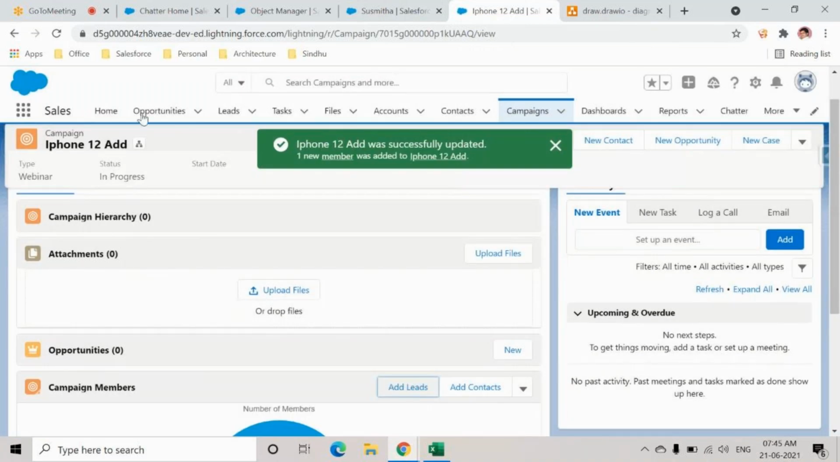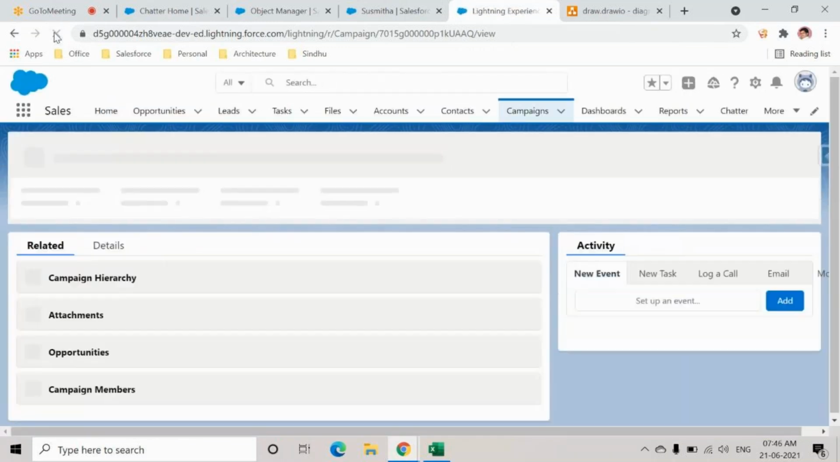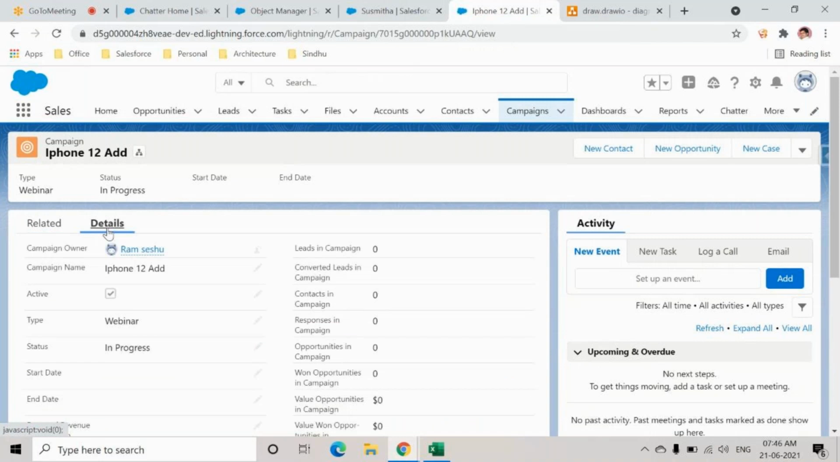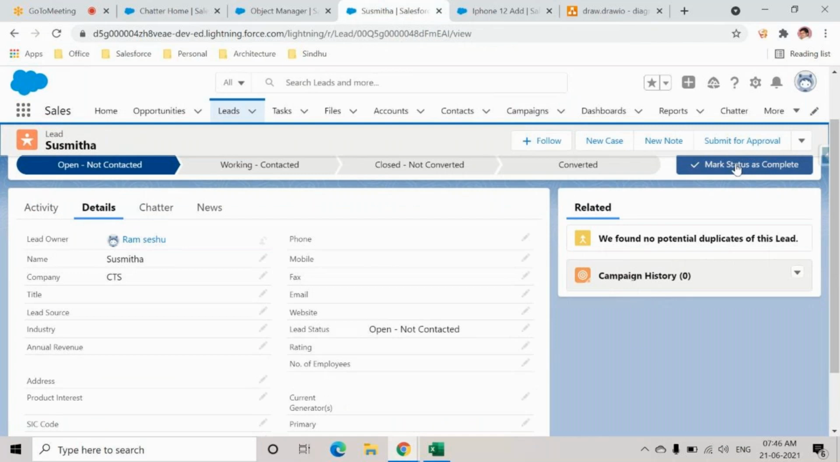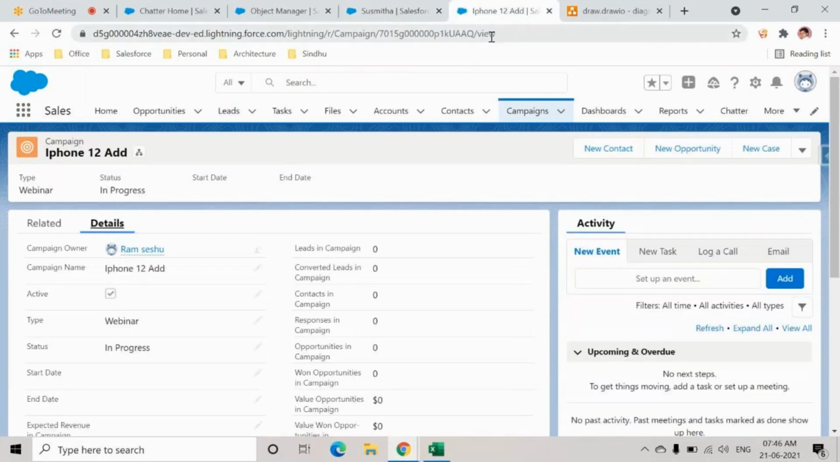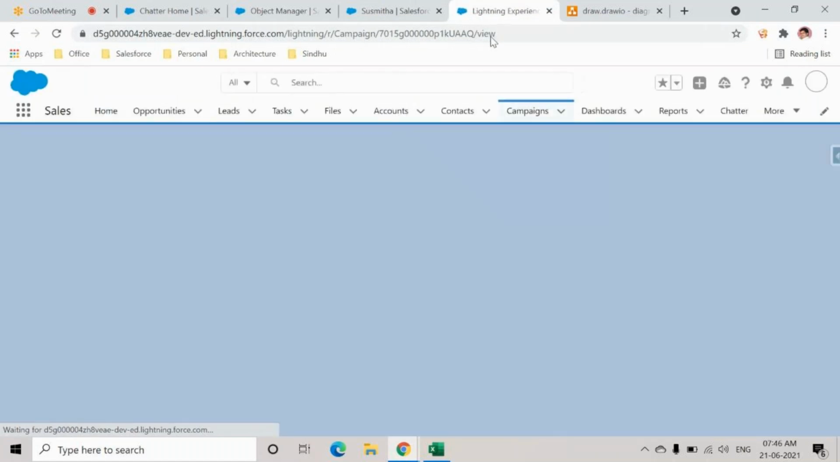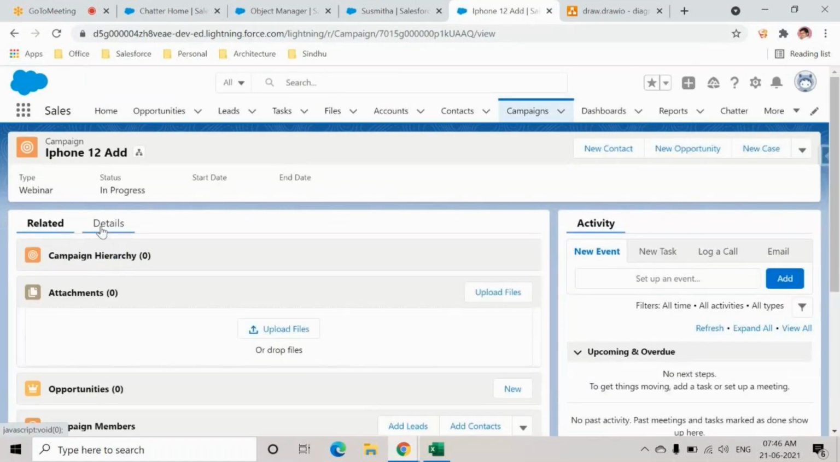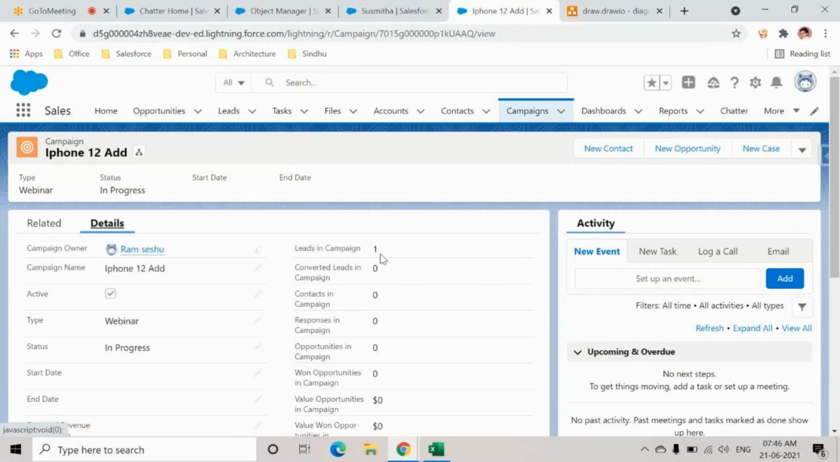Now, if I refresh the screen once and just go to my details, actually, it's taking some time. Just give me a minute. Yeah. See, leads in campaign. Earlier it was 0. As I have tagged that lead to this campaign, you can see the number, which means there is some relation at the back end and those numbers are coming automatically.